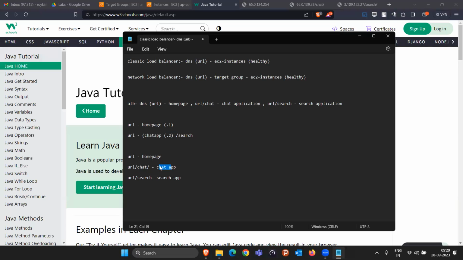Currently only one machine is running for the chat, so they will connect here only. But if there are 5 EC2 instances running for the chat app, then if somebody comes to this URL, they will forward your request to any of the 5 machines. Okay. So how to achieve this?